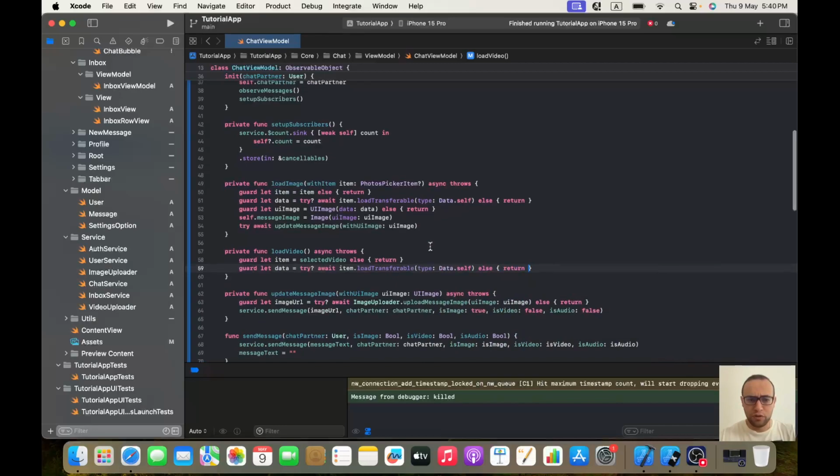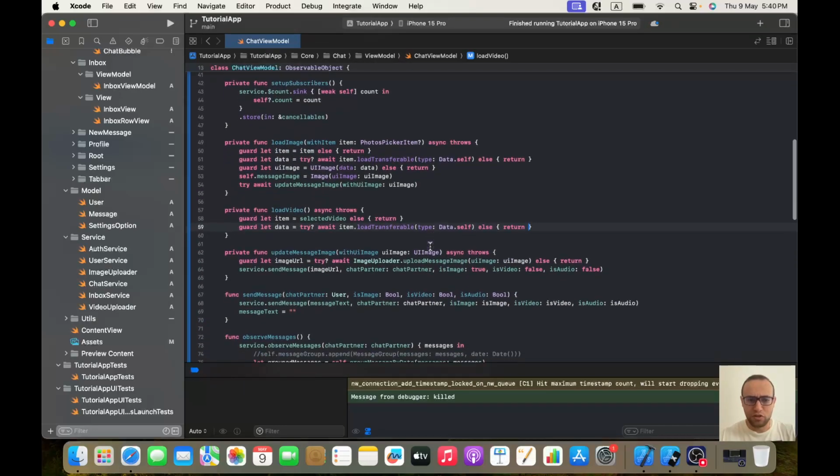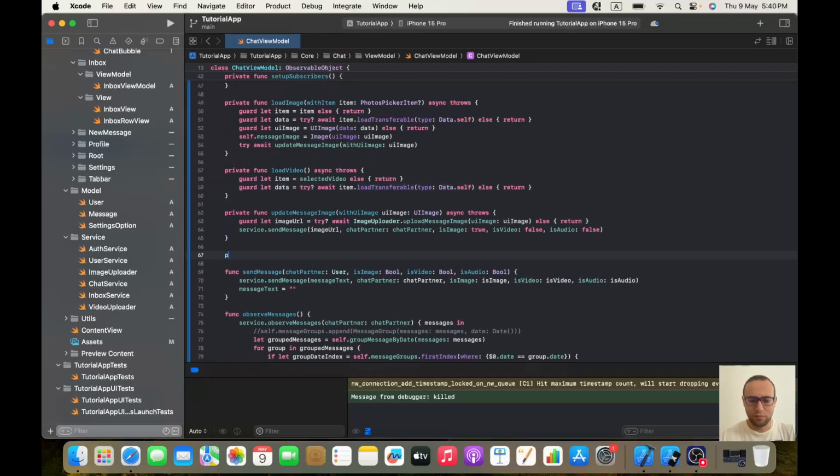Okay, perfect. The next step is to update my message video, so I will create another function that will handle it. And when I say update my message video, it means store or upload the video to the storage and update the message with the video link. So it will be updateMessageVideo, and I will give it data as an argument, with data of type Data, async throws, of course.